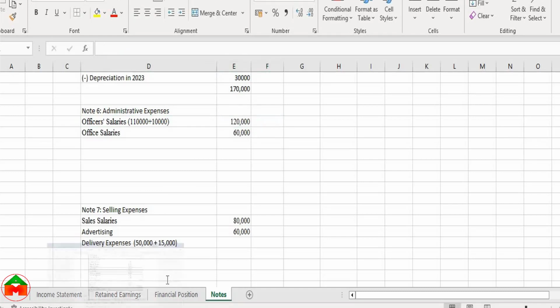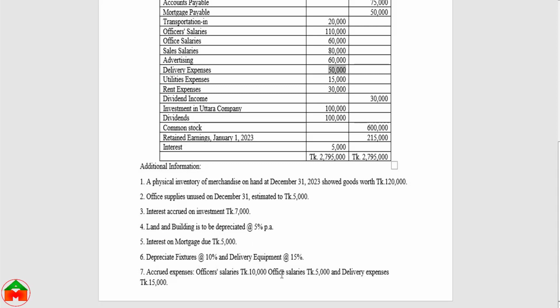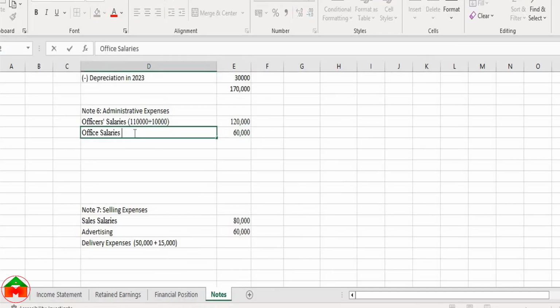And from the question we can see another accrued expense, which is officer salaries. The amount is 5,000. Add this 5,000 with the 60,000. Total amount will be 65,000.